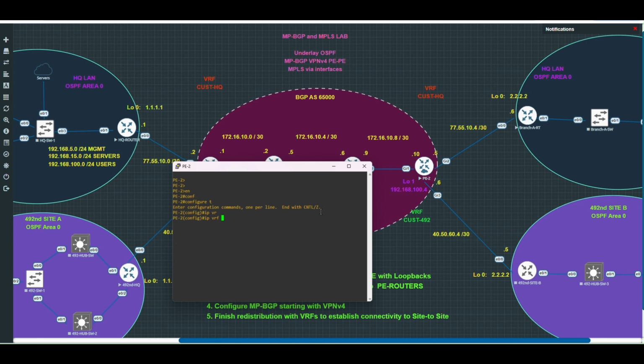Again, we're going to create the VRF first. Distinguisher, we're going to keep this the same as what we did on the other router. Target's going to be the same. We go into that interface, VRF forwarding HQ, then we can assign it its IP address. What is that one going to be? 10.5.